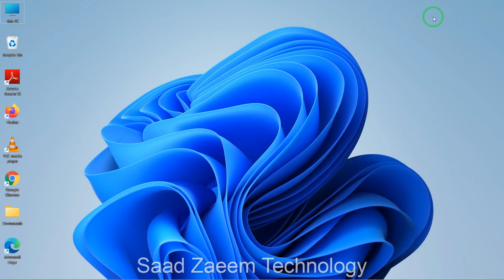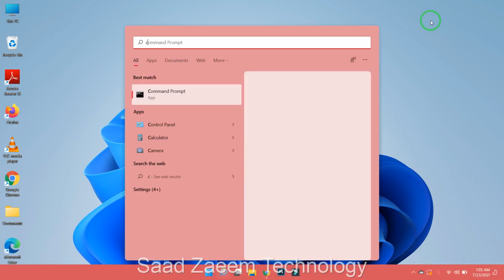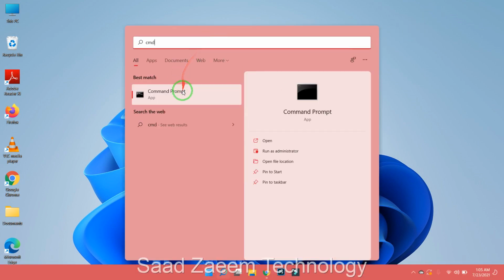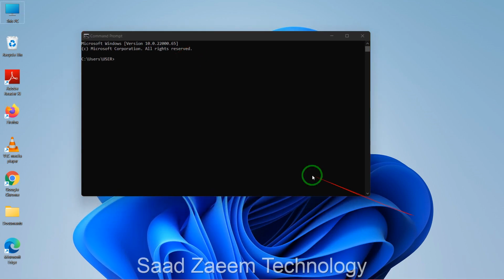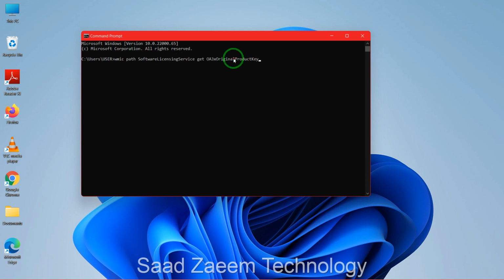To find your product key, just go to the search bar, type in CMD in your search bar and then hit enter on your keyboard. Over here you'll have to just type in this code. I have given this in the description, so you don't need to type it. You can just copy paste it from the description. So you'll have to just paste this in the CMD and now you'll have to click enter on your keyboard.